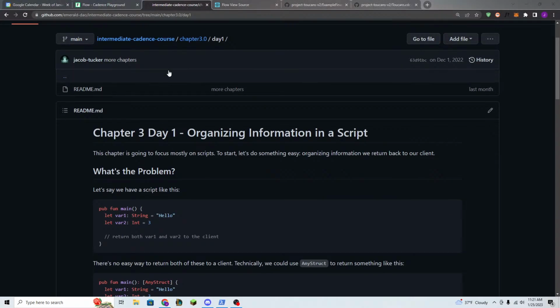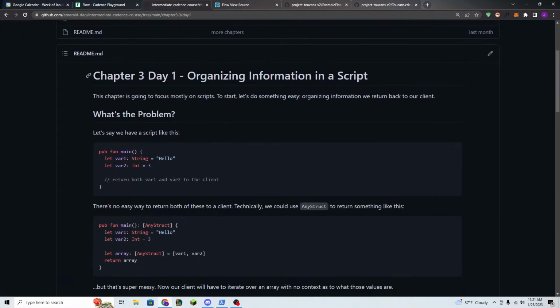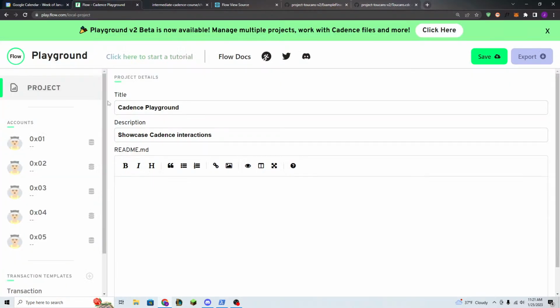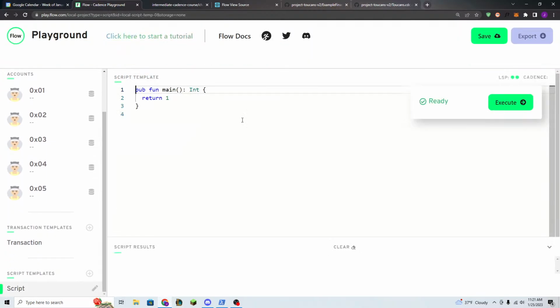All right, so chapter 3 is going to be a little less about actual functioning. That's not true, because this one is, but we're going to take a nice little break and talk about organizing information in a script. So we're going to go to the playground and go to a script here. Let's talk about how to properly return information from scripts.